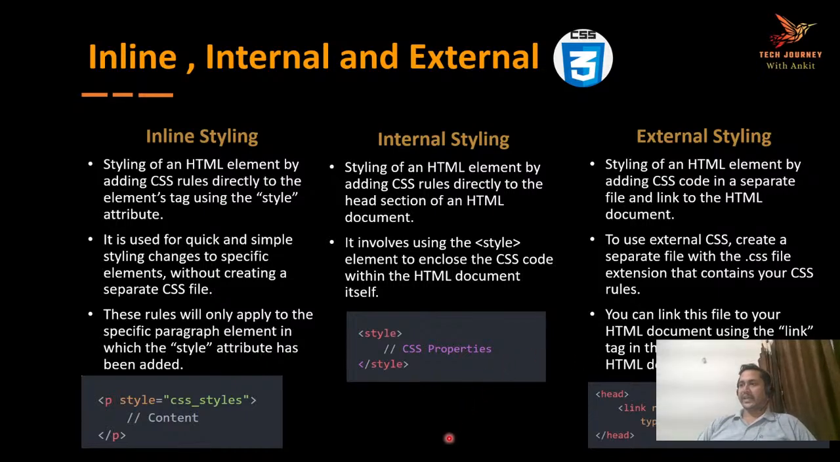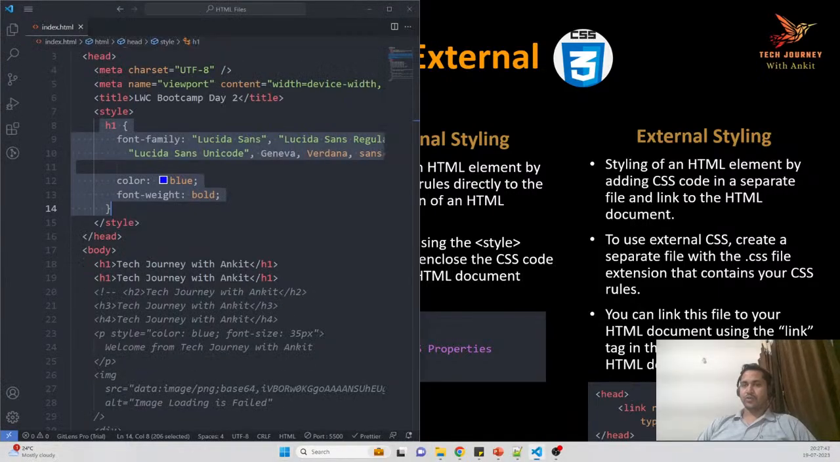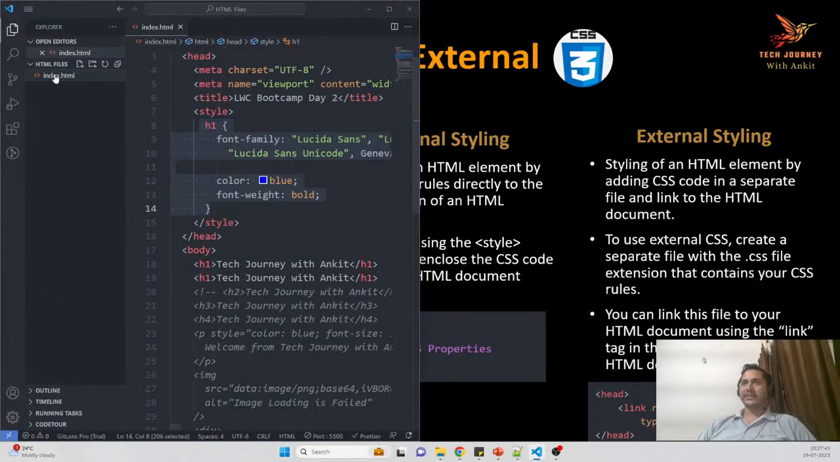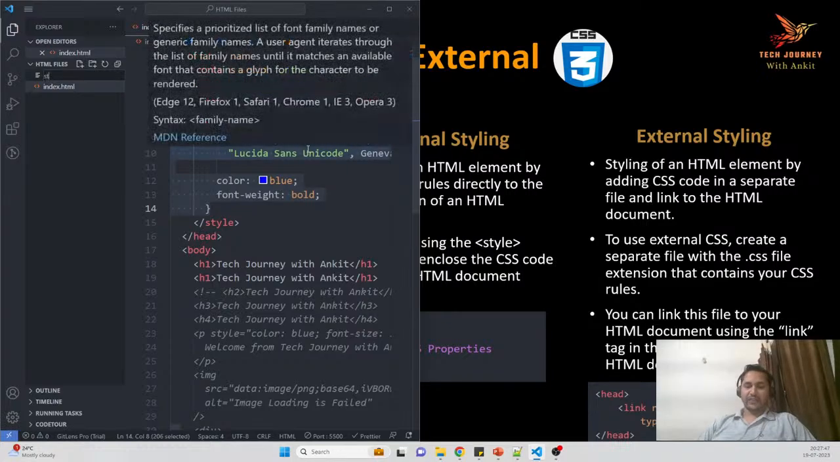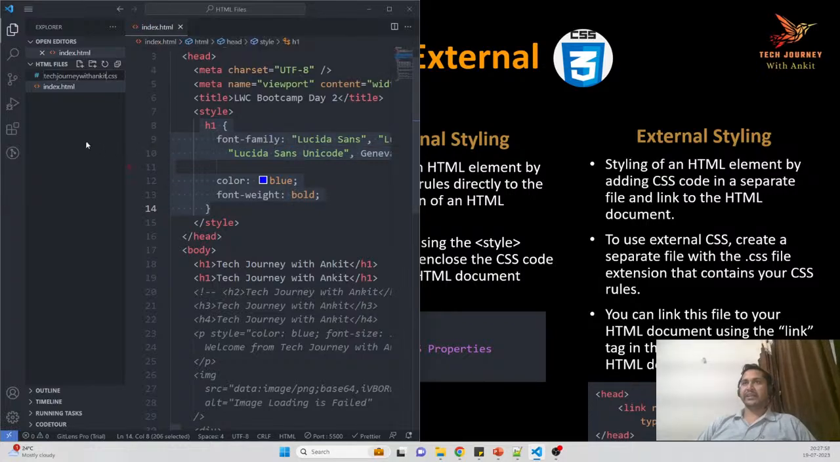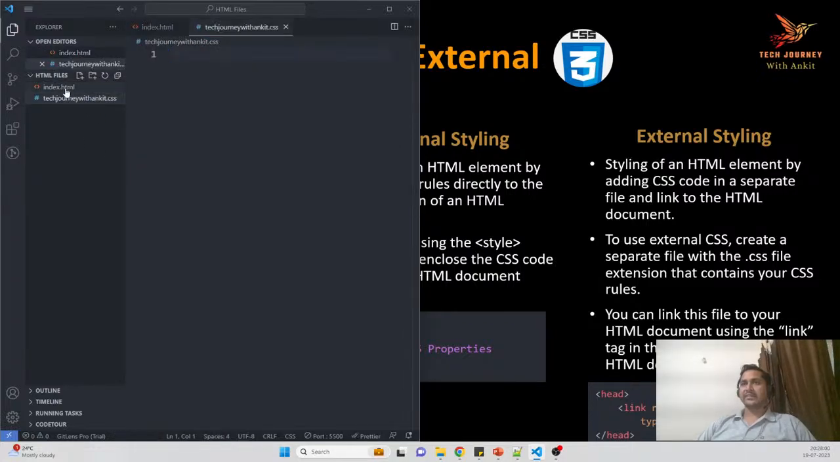So how to do that linkage? Let me quickly show you on VS Code. So let's say here I am creating another file and I want to name this file style.css. Again, you can give any name. Let's say I can give the name take-journey-with-ankit.css as well. It's not mandatory that you give the exact same name.